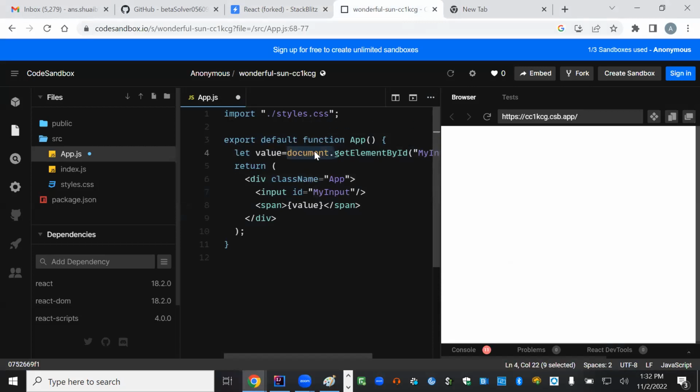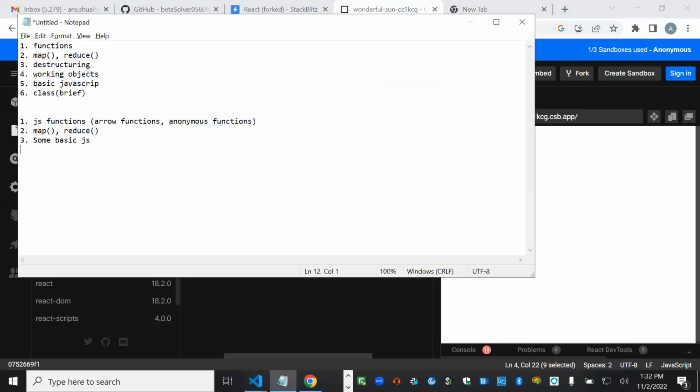One more thing: try to learn a little bit about the DOM. I forgot to tell you about it. It's called the Document Object Model. Then I'll explain how React uses it. React actually does not use the DOM directly. It uses something called the virtual DOM, and that's another difference.